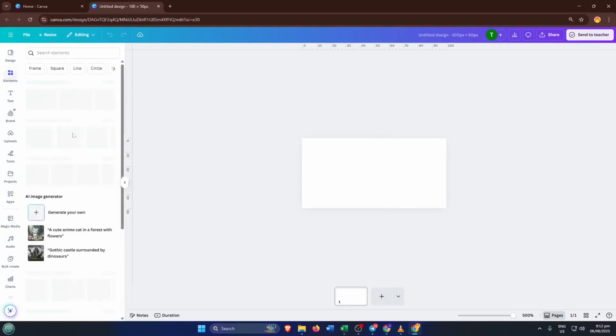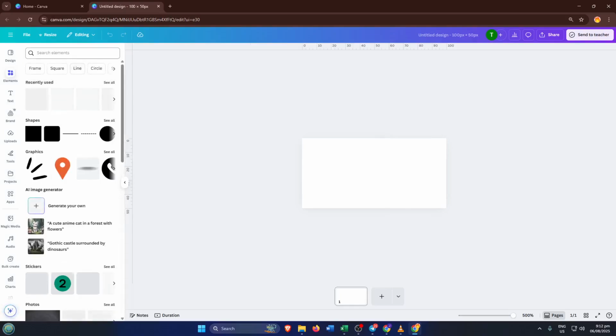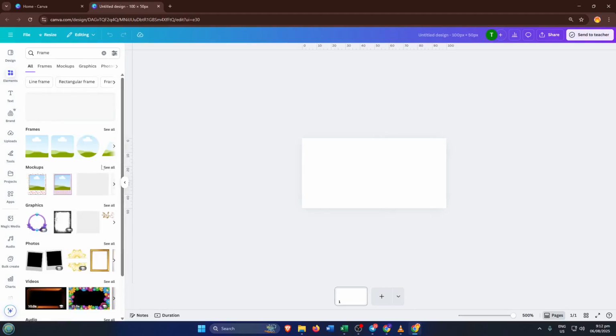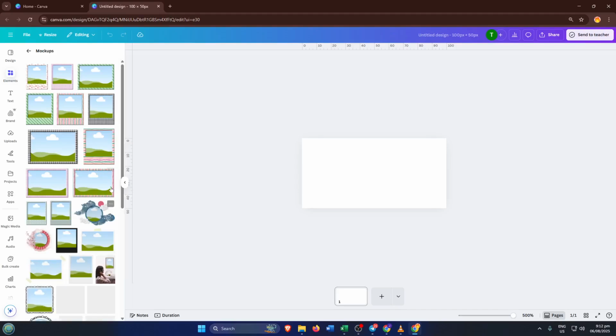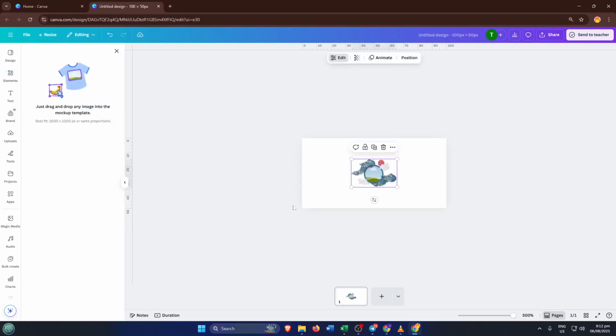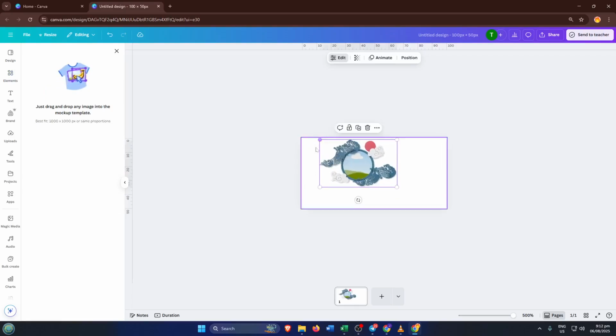Now, to actually work with images, we need to add a frame. Frames in Canva are like empty picture slots. They act as little placeholders where you can drop your photos or graphics. To add one, look on the left sidebar for the Elements section, then scroll down or search for Frame. Pick any style you like. A basic rectangle works for our purpose. Just click it and it'll appear right on your canvas. You can drag the corners to resize it or move it around until you're happy with the placement.